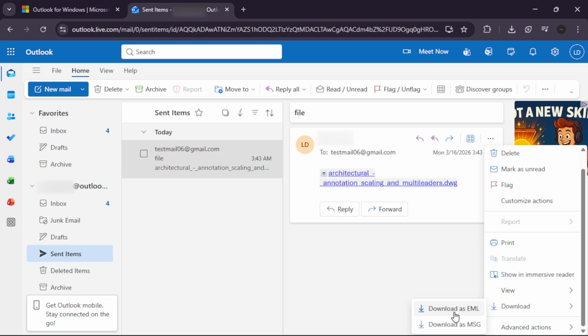EML format. This is the most universal format. It can be opened by almost any email app like Apple Mail, Gmail, or Windows Mail on your new computer. MSG format. This is a native Outlook format. Choose this if you are certain you will be using the Outlook desktop app on your new machine, as it preserves Outlook-specific metadata perfectly.